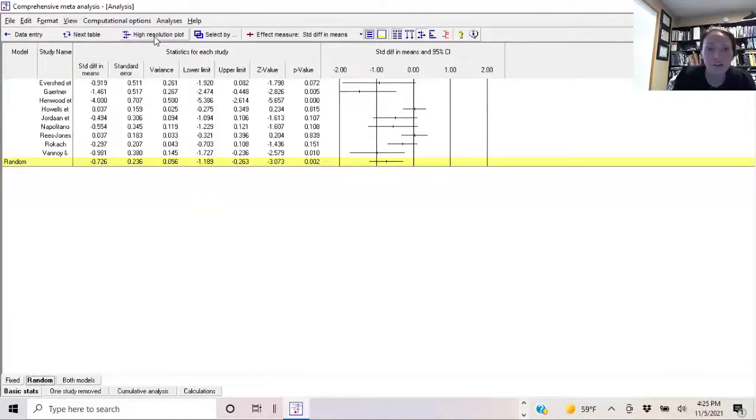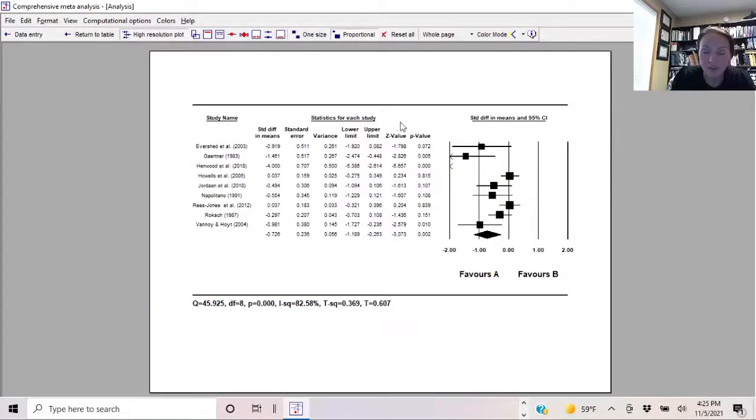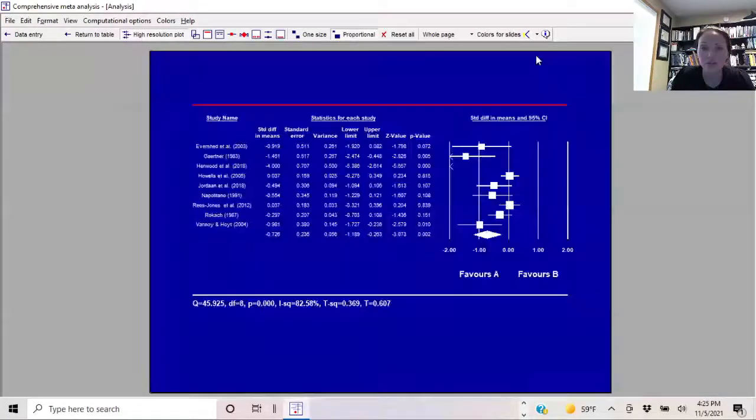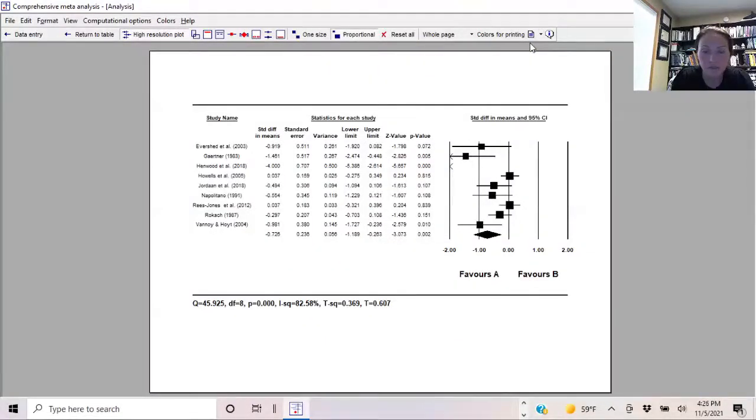To do that, you're going to click on this high resolution plot button here, and that is going to generate your forest plot. Now you can decide if you want it in black and white, or you can change it into a colorful version. I will let you all decide. You can even take both if you decide that you want both, and fight it out which one you want to use. But you'll want to make a few modifications to the table so that it makes sense for your group.